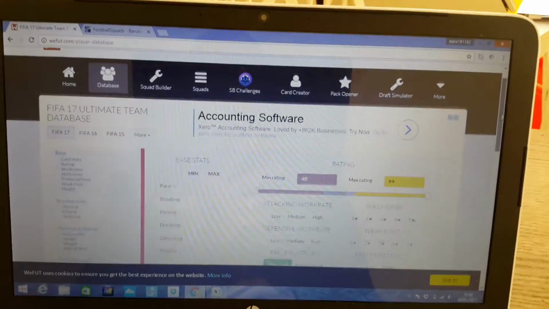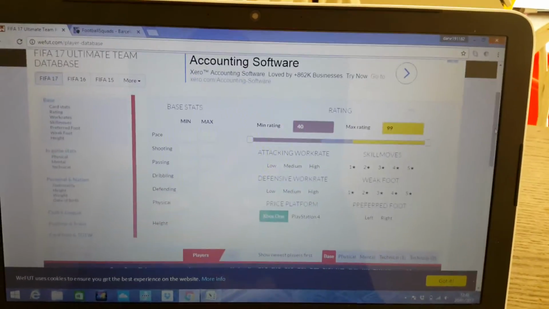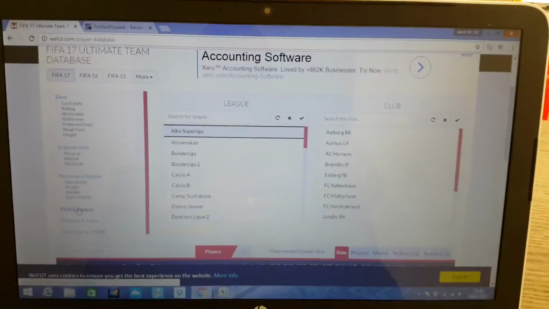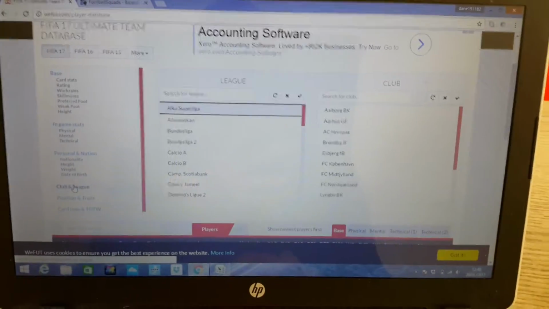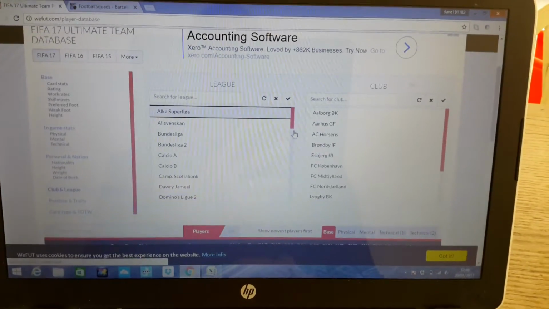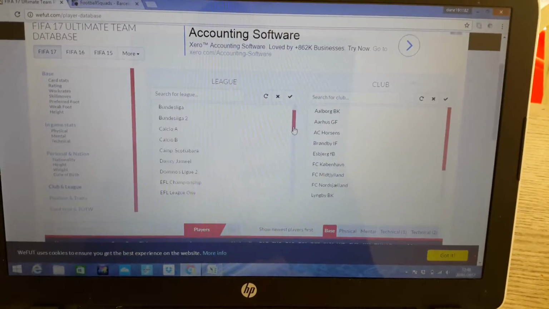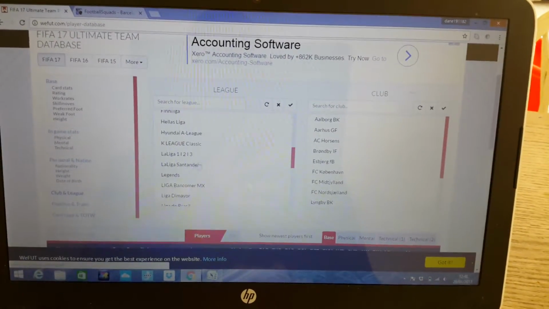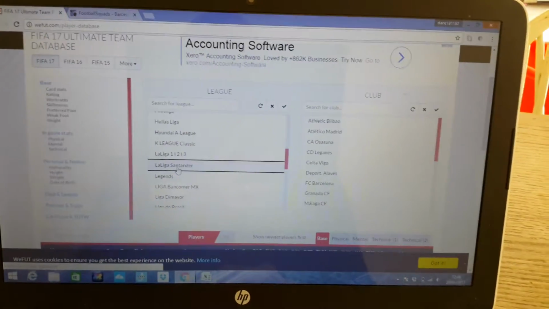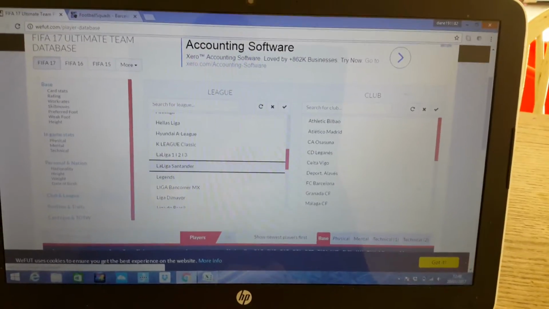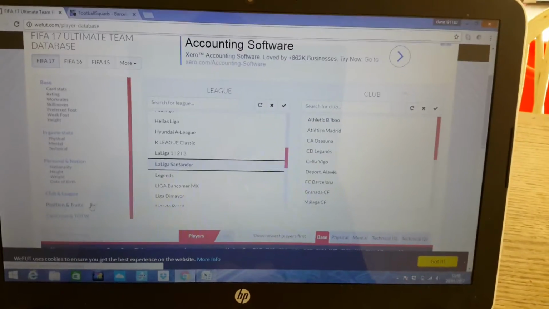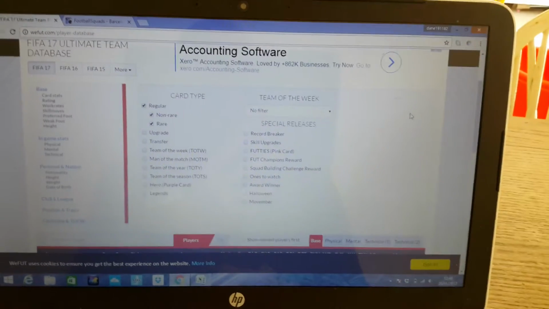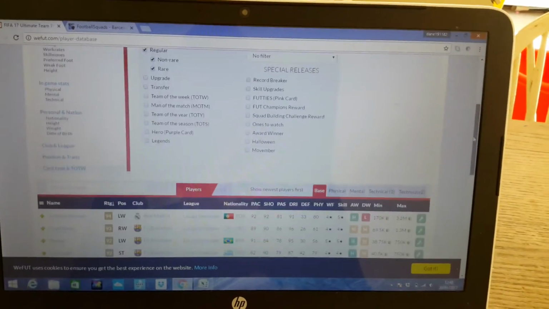Excuse that the camera's shaking a bit as I'm holding it up. Go to club and league, and then you need to pick the league out, wherever it is. La Liga Santander, and then you need to go onto card type at the bottom and make sure it's on regular, otherwise you'll get loads of duplicates, which you obviously don't want.